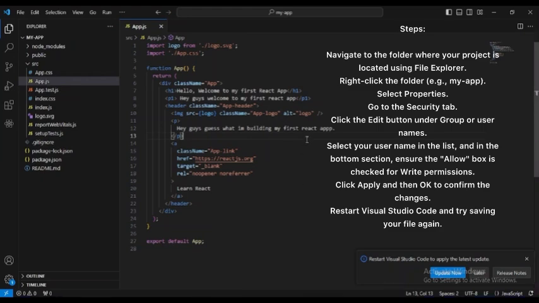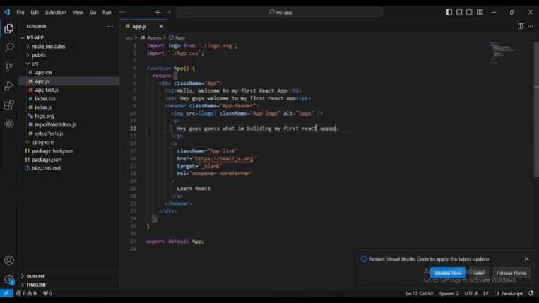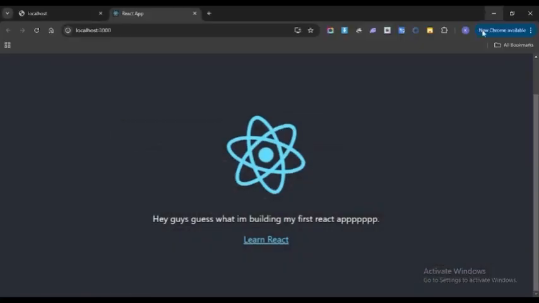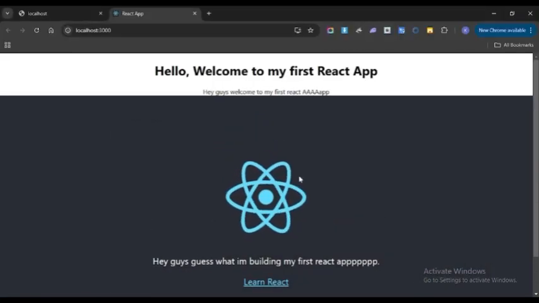So that's basically it. After that, you just restart your Visual Studio Code, open the folder in your Visual Studio Code, and you can now make changes to your app without any saving issue or without having to save your code as administrator every time. Easy. I've done mine already, so let's just make a change here. And as you can see, it has reflected.